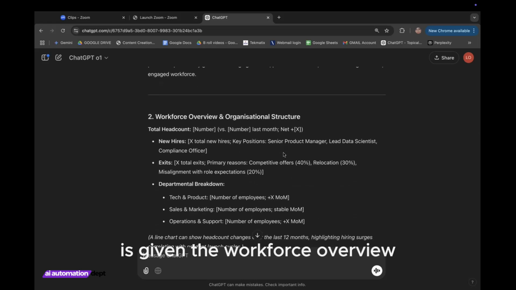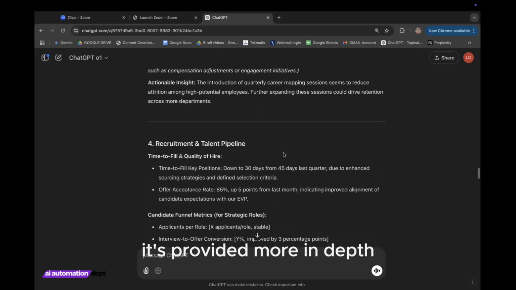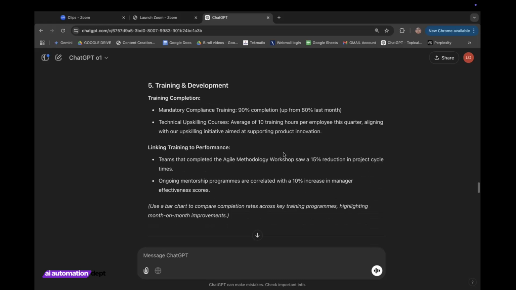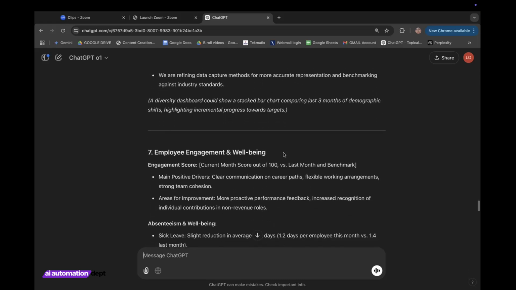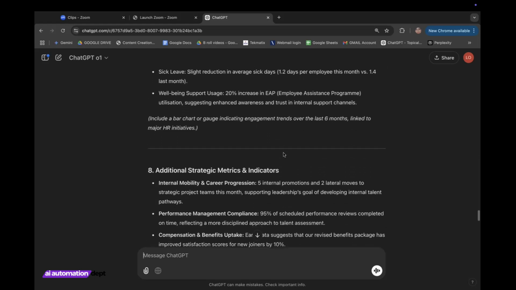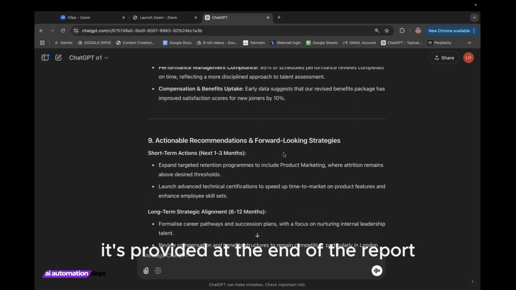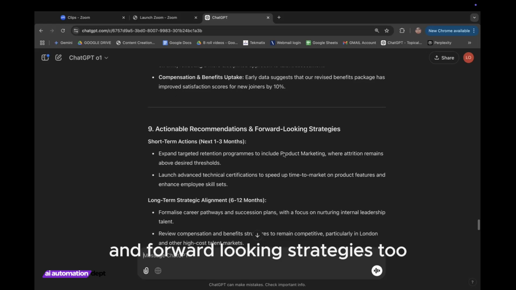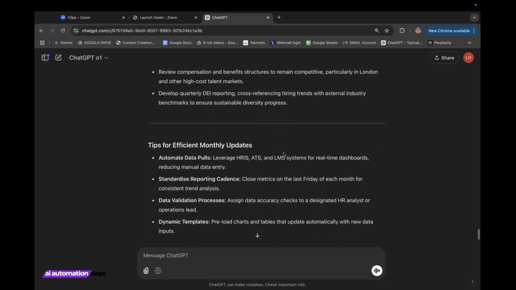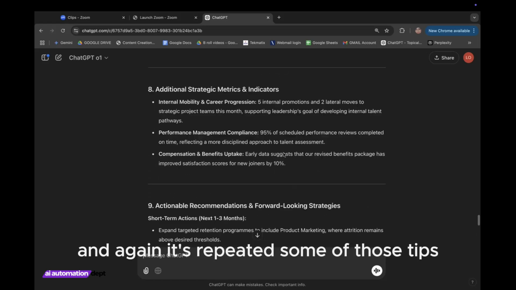It's given the workforce overview and organisational structure more in depth, and generally for each of those subject headings, it's provided more in depth. It's provided at the end of the report actionable recommendations and forward-looking strategies too. And again, it's repeated some of those tips.